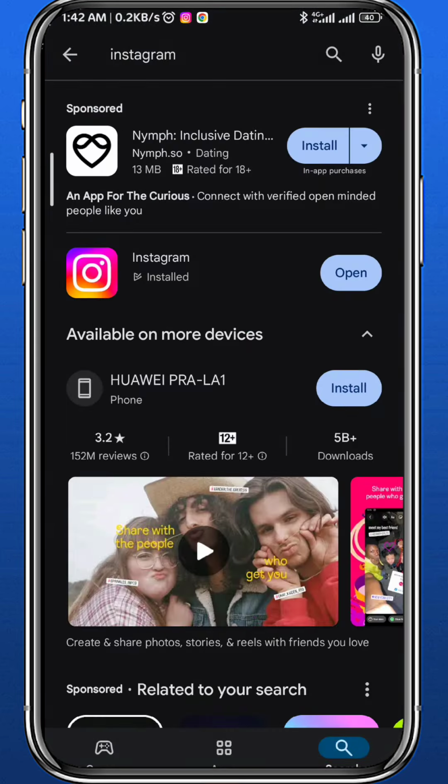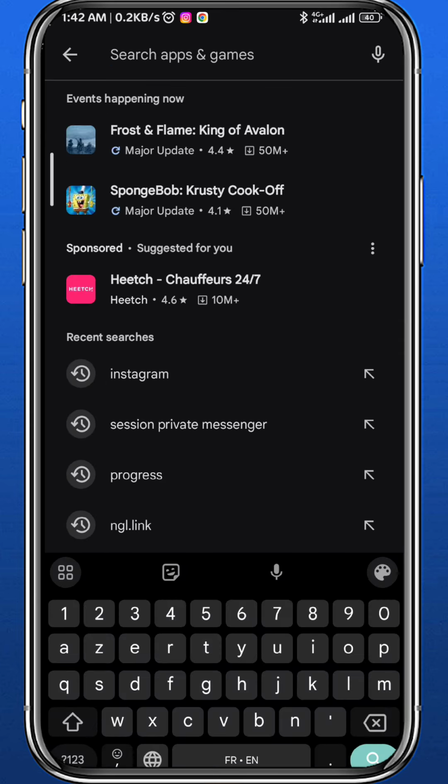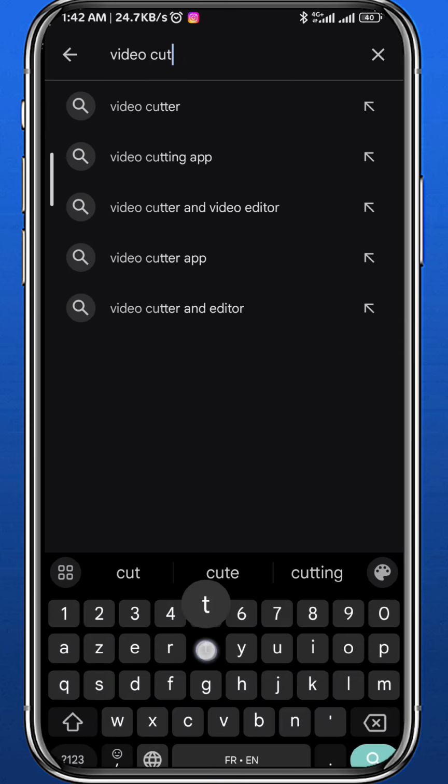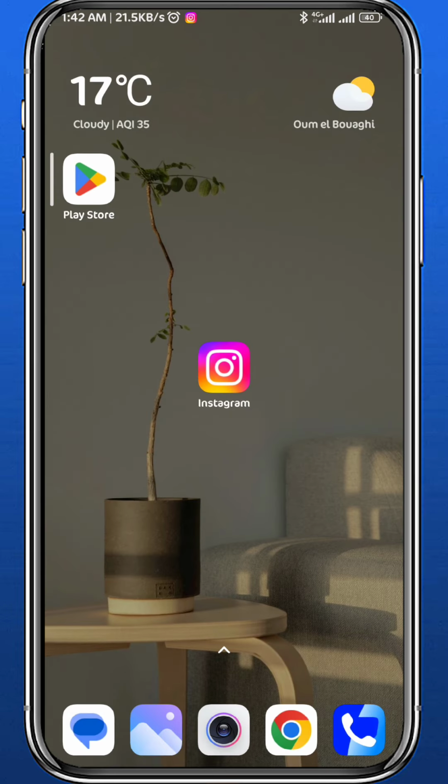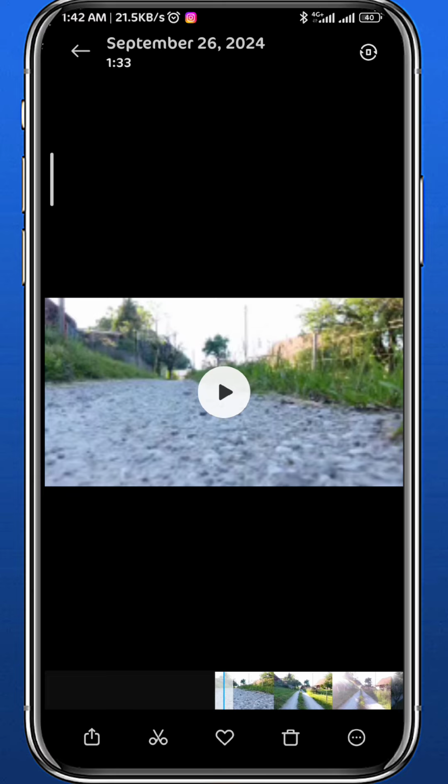First, go to your store and simply find a video cutting app. So search for Video Cutter and download any option or application here. Now if you have the feature of cutting videos on your gallery, that's gonna be better, and that's what I'm gonna use in this video. Anyways, get to your video and let's go ahead and cut it.